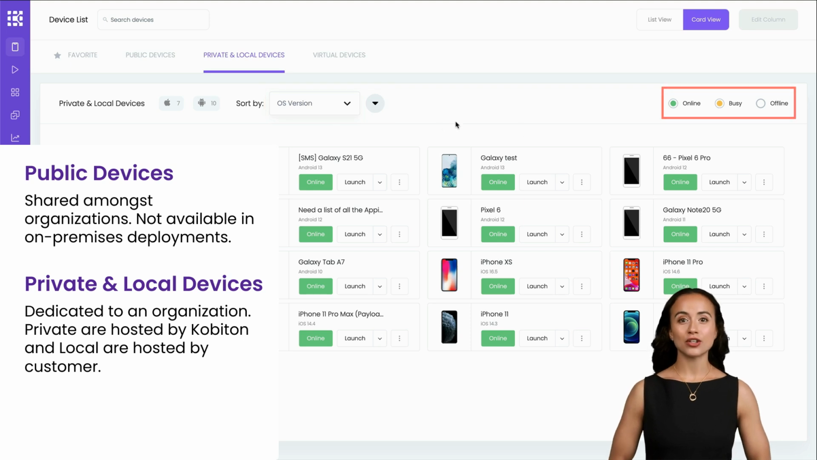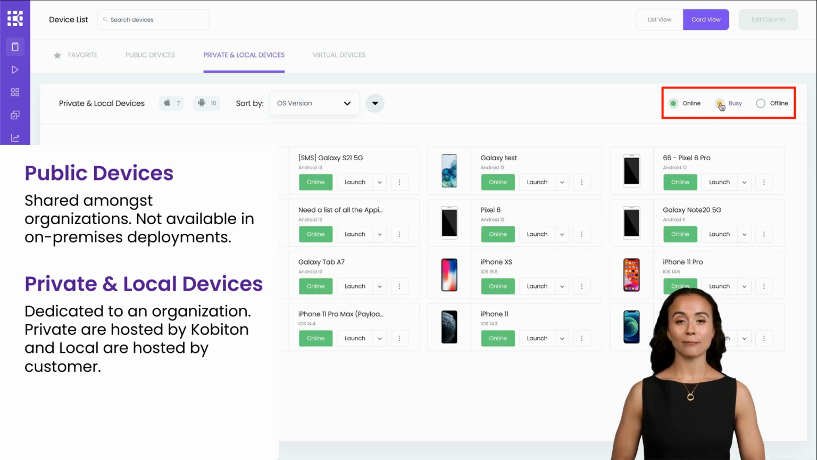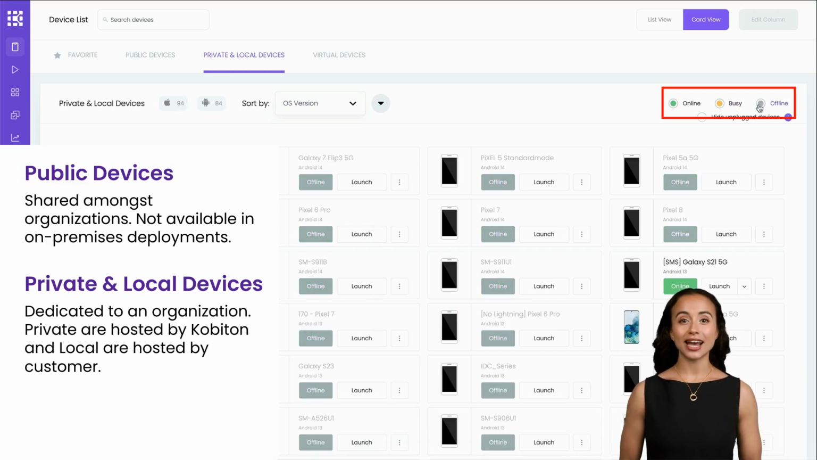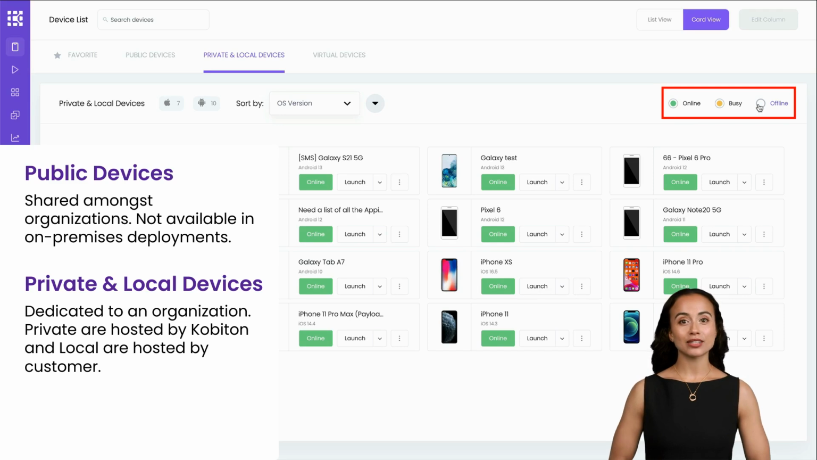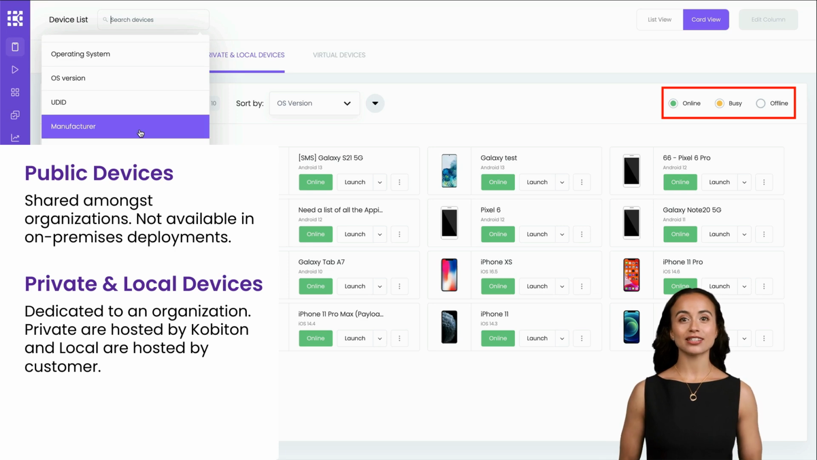Further to the right, there are filters for device states: online, busy, and offline. An online device is healthy and currently not in use by another user, making it available for your testing. A busy device is either in use or retained by another user. You won't be able to access these devices until they become available. An offline device is not accessible for testing. This could be due to it being in a bad state or physically unplugged.